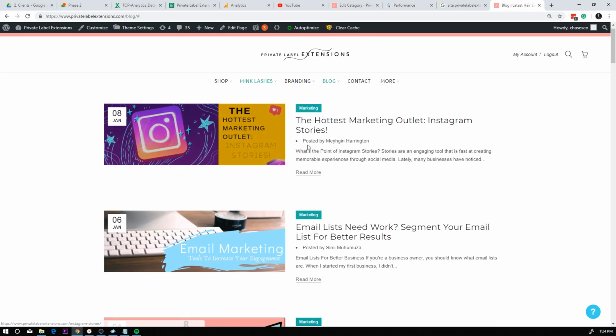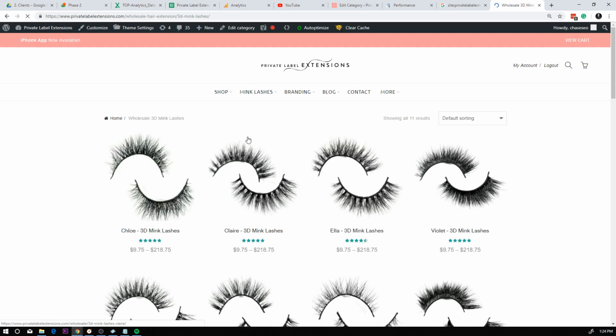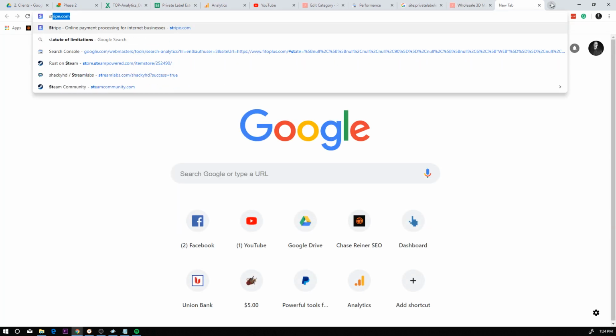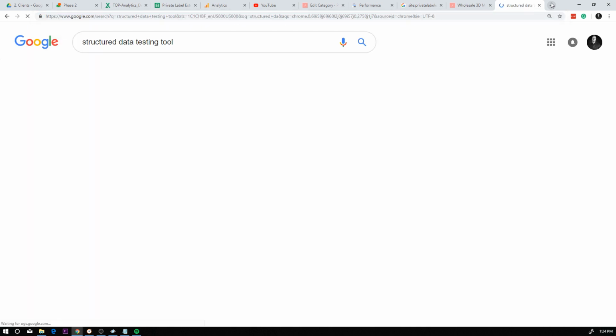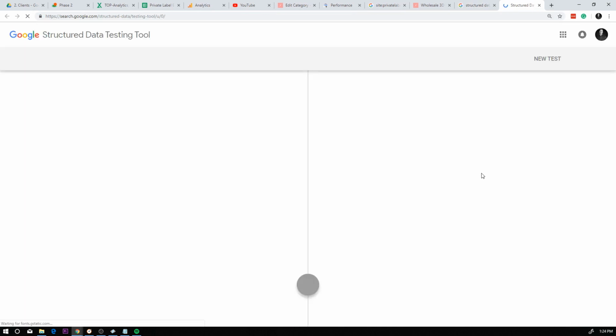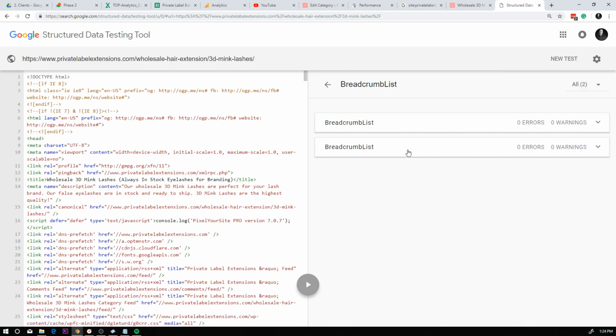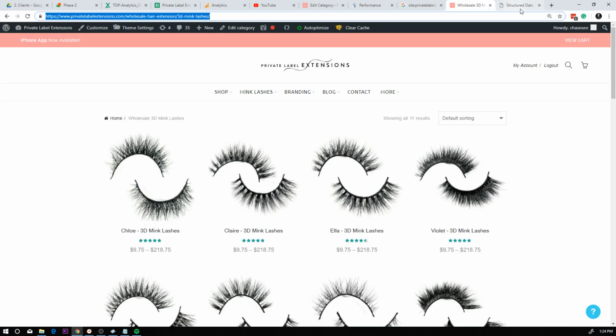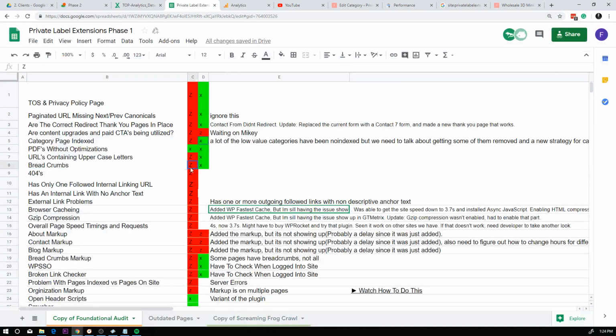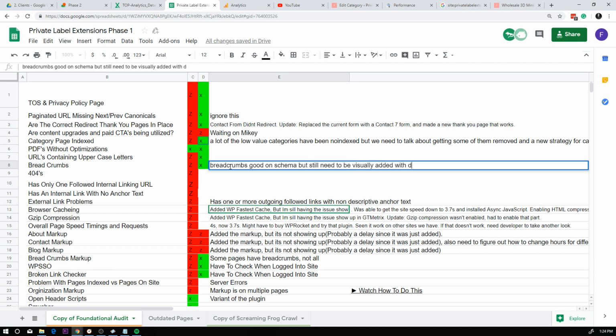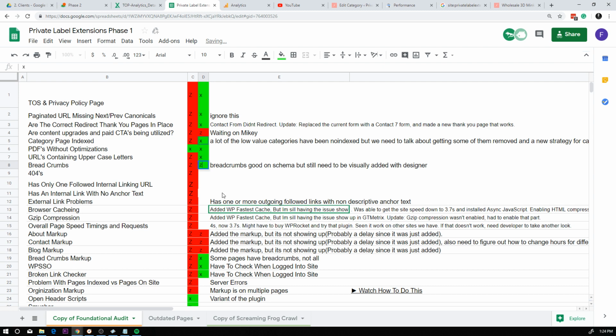Blog, I don't see breadcrumbs on every page, which is a problem. They should be. They might be from a schema perspective, but they still need to be added from a visual perspective, which we just need to tell the web designer about. We'll put in the URL. And breadcrumb list is there. There is 2, but I think that's fine the way it's implemented. I'm just going to say breadcrumbs good on schema, but still need to be visually added with designer. Okay, and good. So we'll put a Z there.